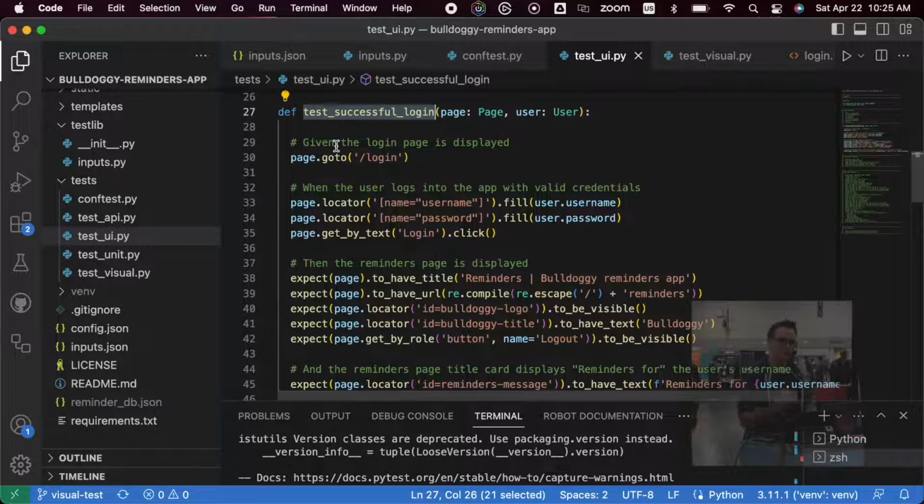It's also very similar to a construct from behavior-driven development called given, when, then, or the Gherkin language. I'm sure many people have heard of that. So you will see in most of my test cases, I actually write out the steps in plain language using given, when, then, which conforms to arrange, act, assert, before I ever write code. So my test case: given the login page is displayed, when the user logs into the app with valid credentials, then the reminders page is displayed, and the reminders page title card displays reminders for the user's username. That's simple, it's understandable, it doesn't matter if you know Python or not, this is a specification of proper behavior.